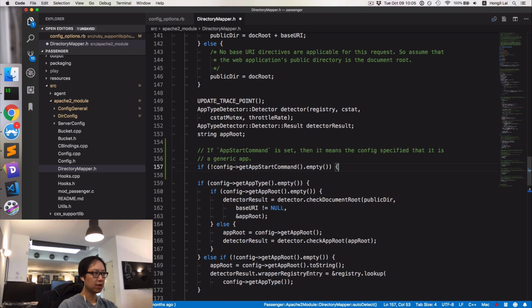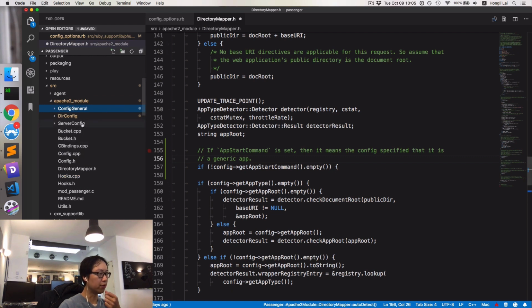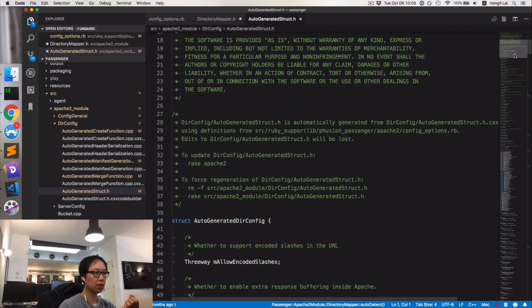Okay, so in the previous step, I added the app_start command option, and the auto-generated code automatically added a field to the configuration object that is related to this module. And I should actually show you what was added. So the server config here is related to the global configuration, while the dir config here is related to the Apache per request configuration for this module. And this is the auto-generated struct.